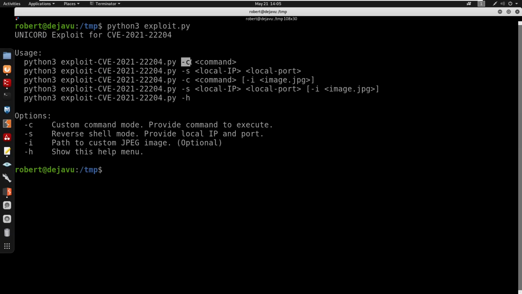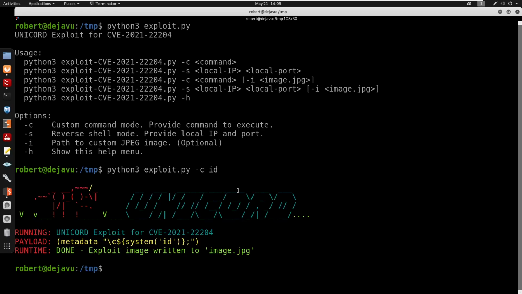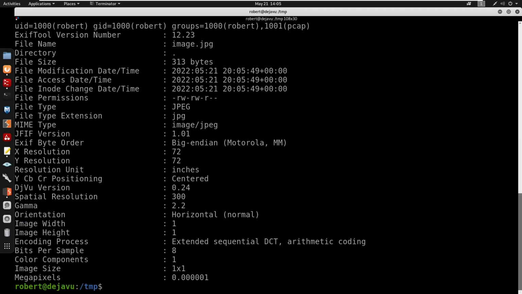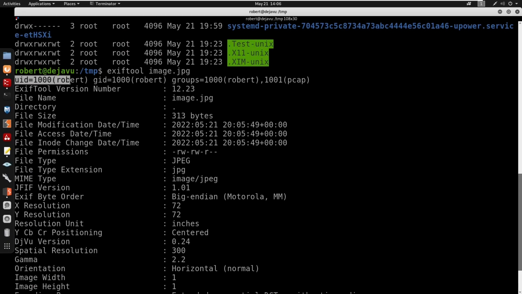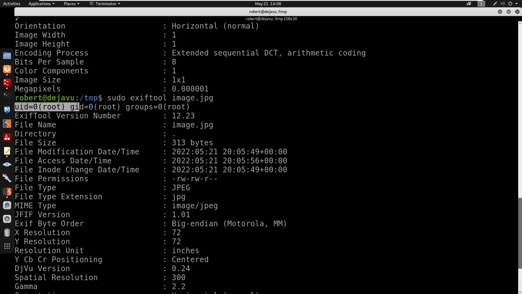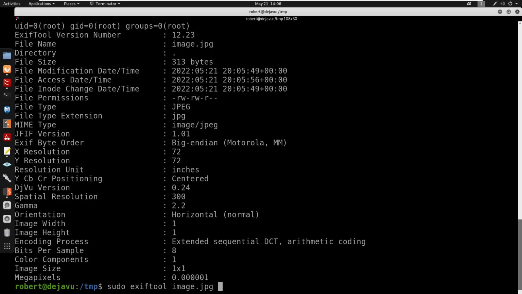Doing this, we can specify -c for the command, so we'll do -c for id. We see that this was written to image.jpg. So I'll run xftool on image.jpg, and you see that we have the user ID as Robert. What if we run this as sudo? We do sudo, and you see that this has changed. Now we have the user ID for root.